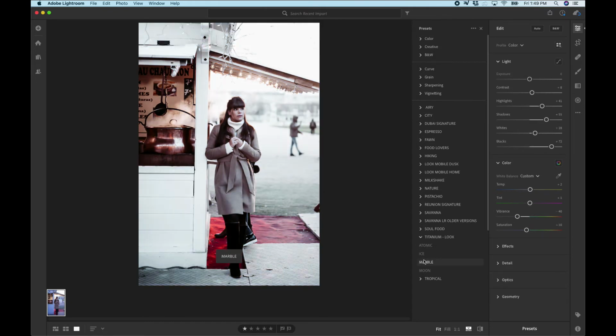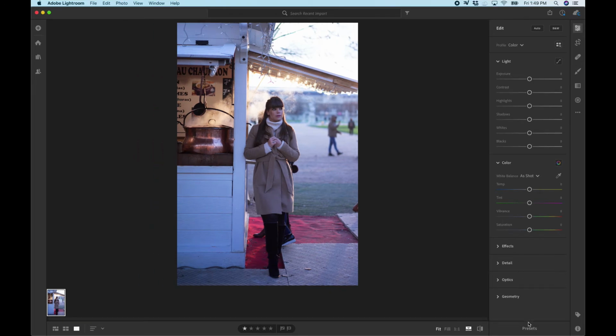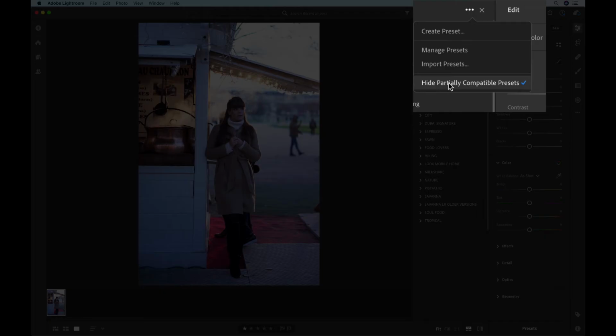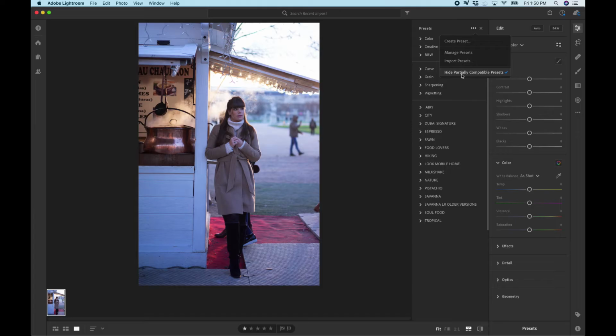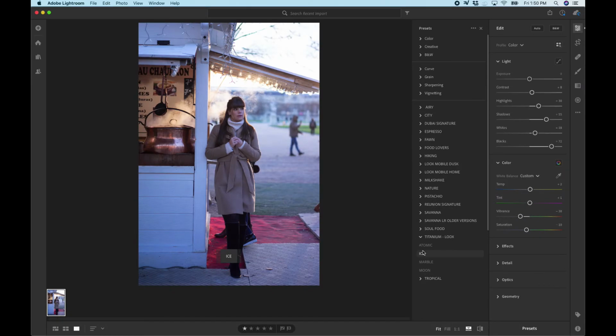Now if the titanium pack doesn't show up, it's possible at this point that when you click presets here, titanium is not showing up in the list and you can wonder where they went. Now what you want to do is to click in this little 3 dots at the top, and you want to disable this function of hiding partially compatible presets. And as I click, you can see that titanium is opening up right here in the list, and I can use my presets.